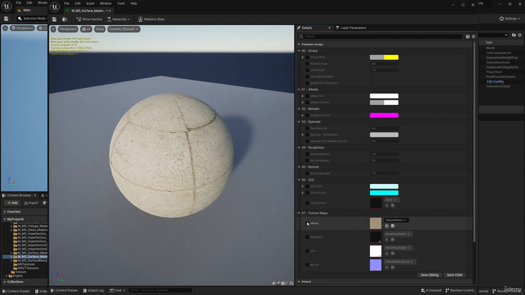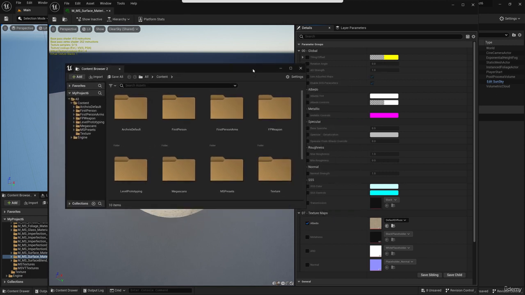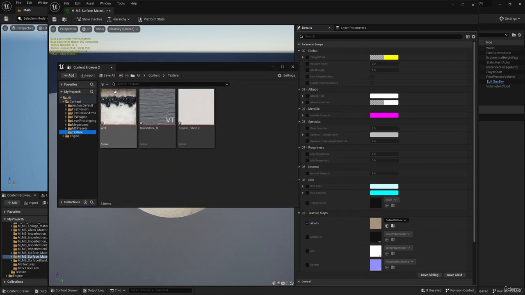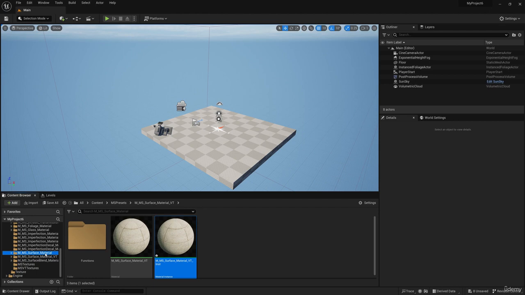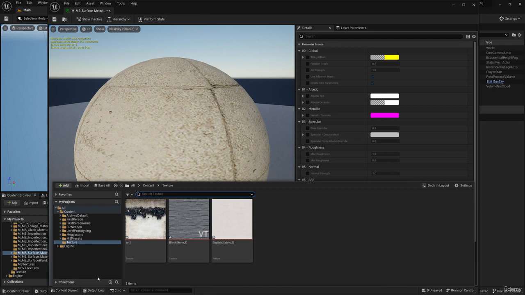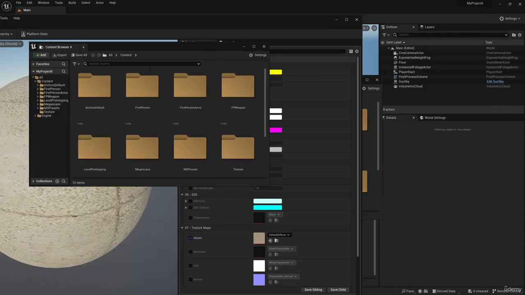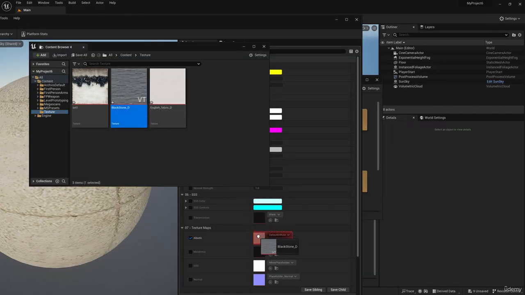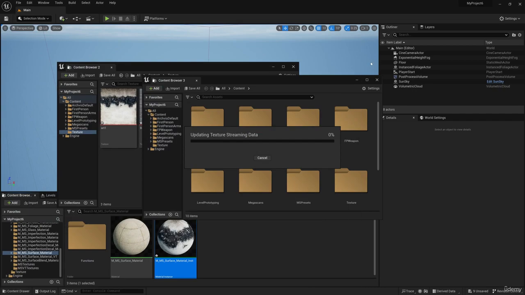I'll try to replace the virtual texture in the albedo slot with a regular texture. It doesn't work. I'll try virtual texture. It works. Now the same with the material for the regular texture. I hope you understand how it works. Let's get back to the project.